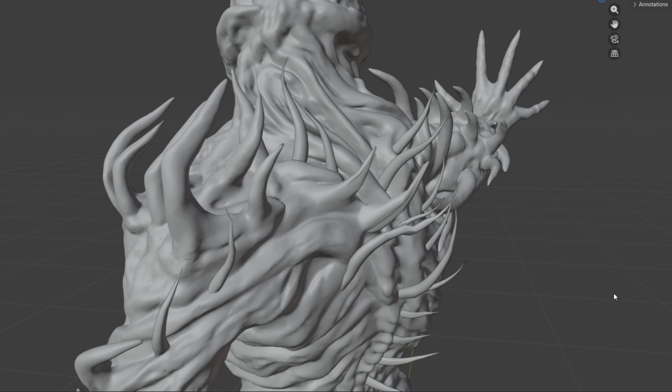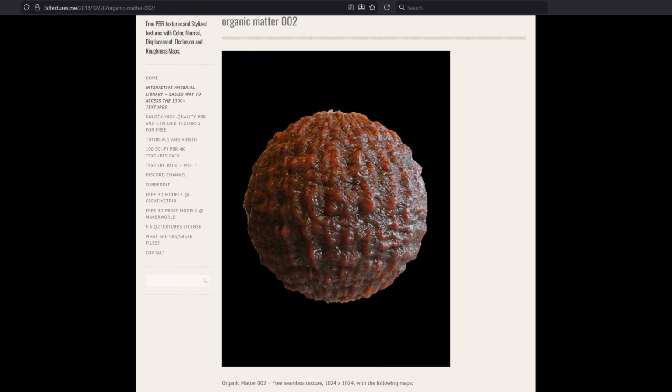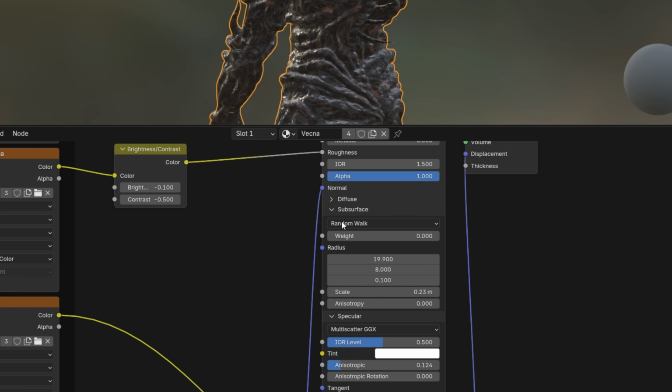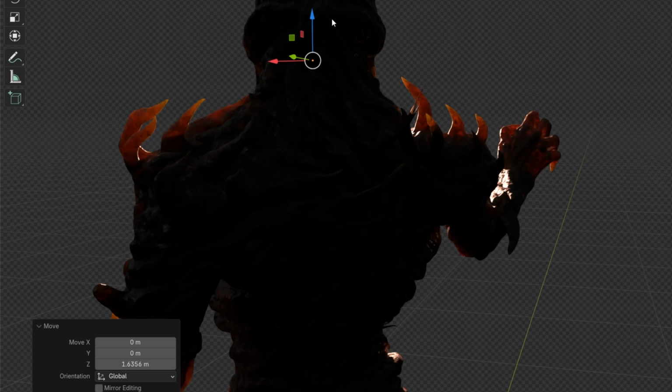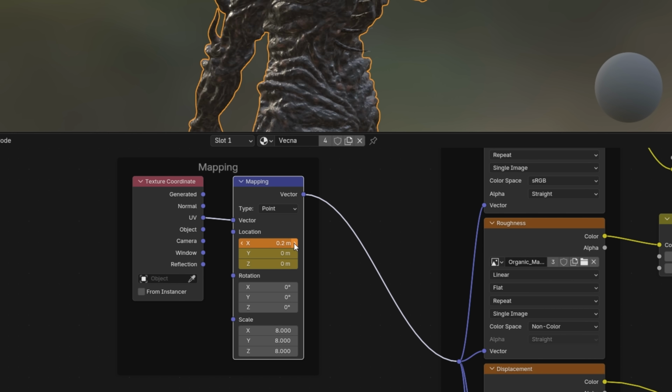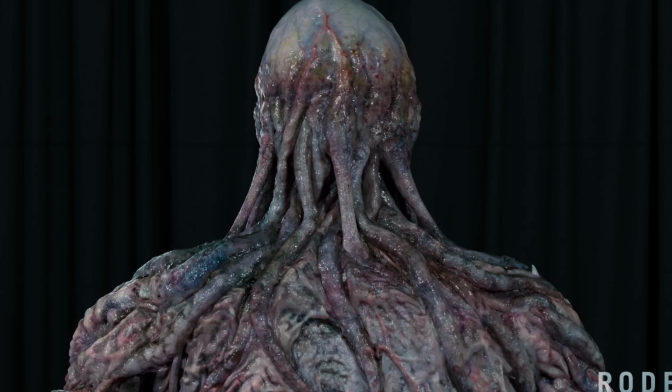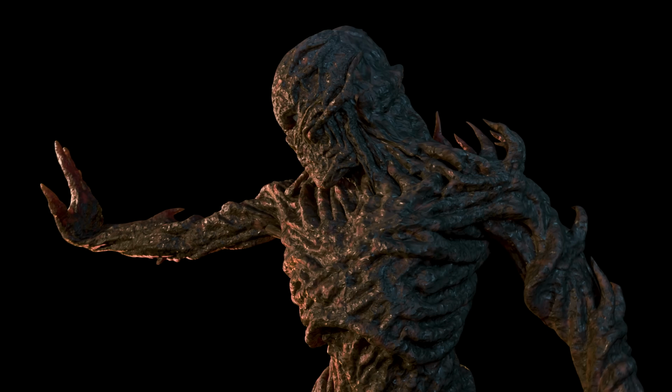For his skin, we found this cool organic matter 02 material from 3dtextures.me, giving Vecna his meaty look, and some subsurface scattering for the firelight to pick up. We also decided to keyframe the mapping location to give that classic Vecna flowing skin animation, even though it's a lot more subtle in the original. We just thought it looked cool, so deal with it.